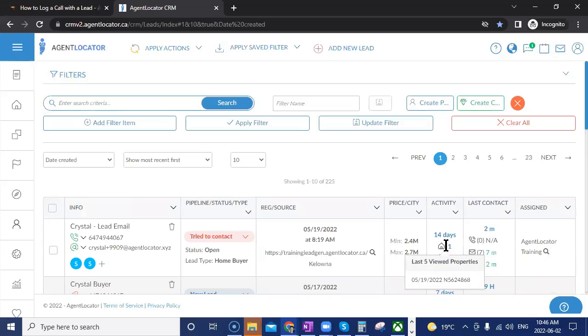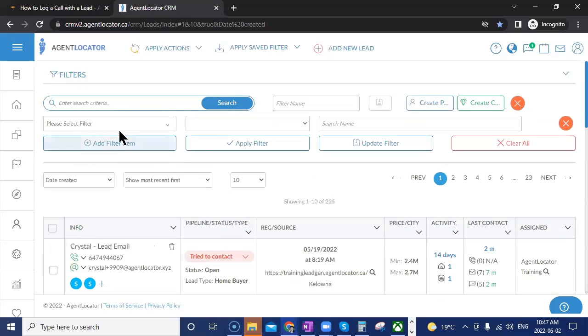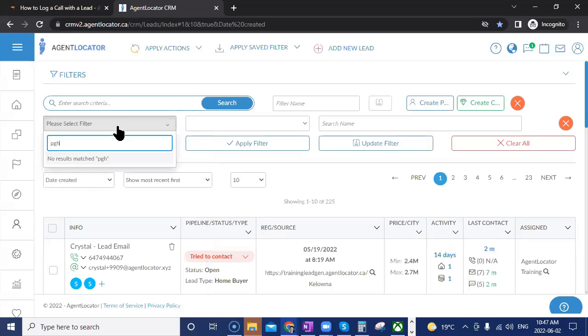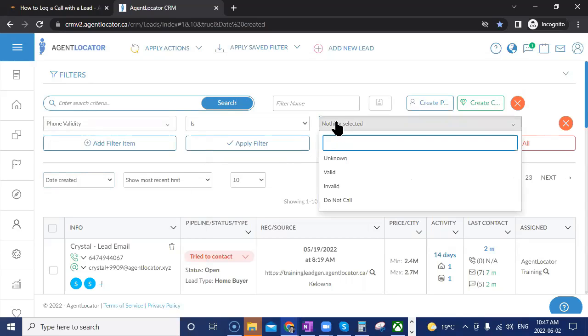Now, if you want to be able to mass assign your leads to the bad number campaign because maybe you didn't know how to use it, or you just recently got it, or maybe you're just new to Agent Locator, trust me, there's a lot of things in here that a lot of people don't utilize. So everyone's in a very similar boat. But you can find the people that have a bad phone number. So all you're going to do is use the filter is phone validity. Right, so just phone validity. And we want the people that are essentially invalid phone numbers, right?